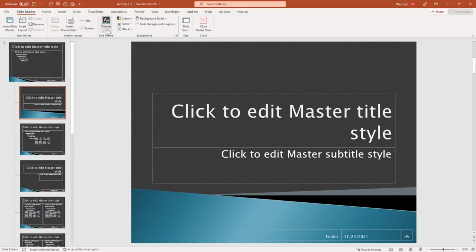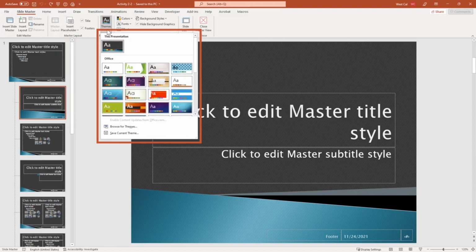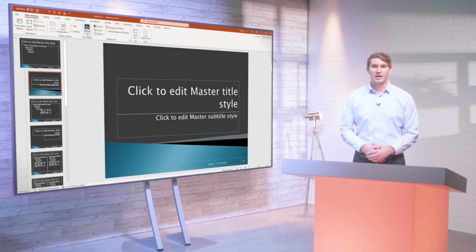Use the Edit Theme Group commands to select a pre-built theme. You can also create your own theme with unique colors, fonts and effects. Themes applied to a slide master will be applied to all associated layout slides. Themes will also override any custom changes you have made.